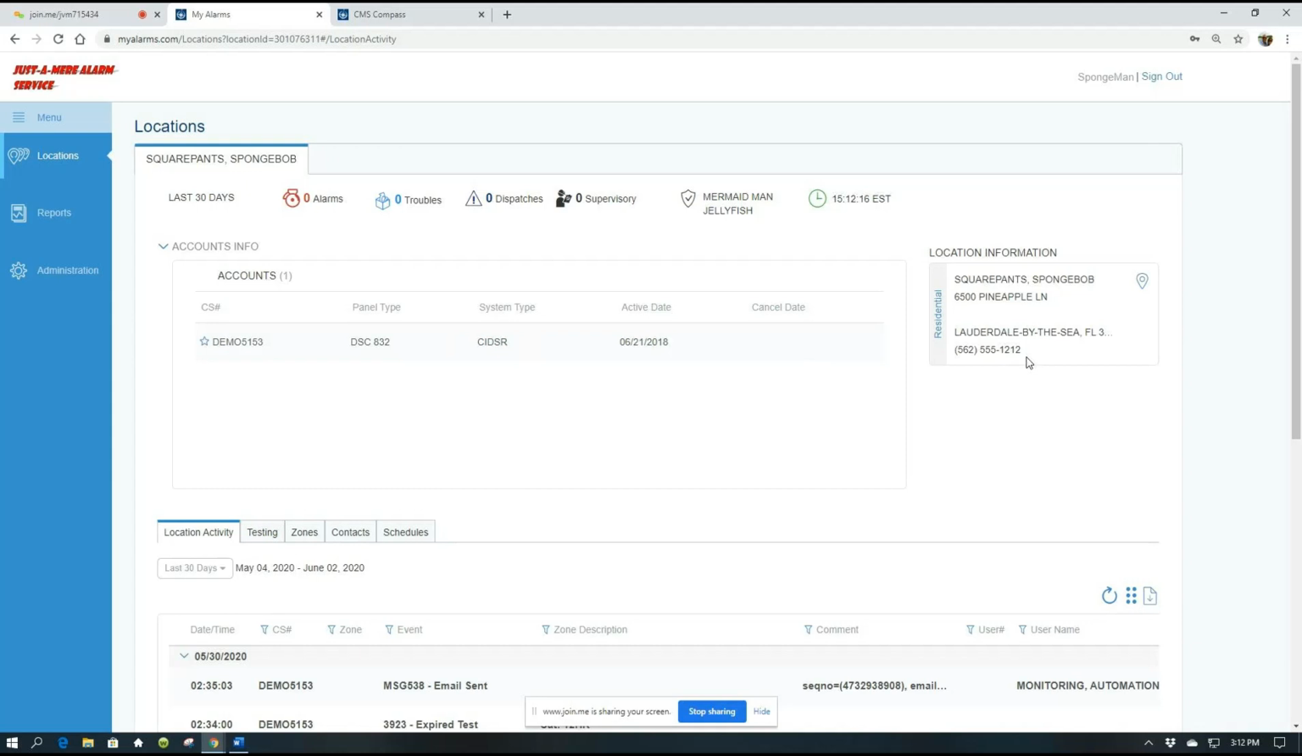Over on the right-hand side, he can see his location information. So he's got his name, his address, his city, state, and premises phone numbers that are listed on the location information. Now, the only thing he can do is click the map to make sure that's got the correct address and it's mapping correctly. He can't make any data changes. So just one piece of information, too. I've got SpongeBob set up. He is strictly view only, okay? He cannot make any kind of data changes.